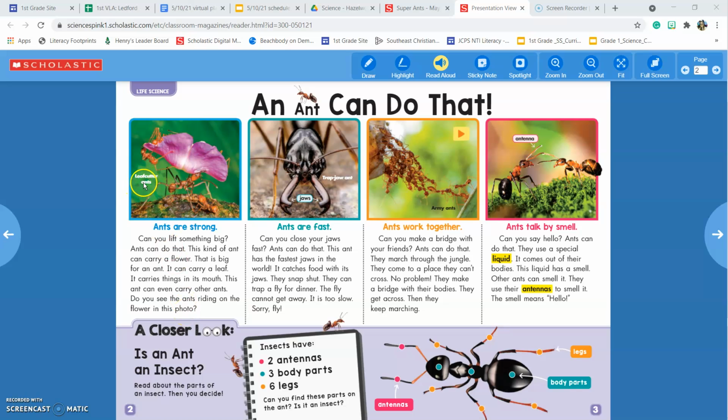This is a leaf cutter ant, and you can see the ant on the bottom carrying the flower with more ants on top of it. They are very strong.